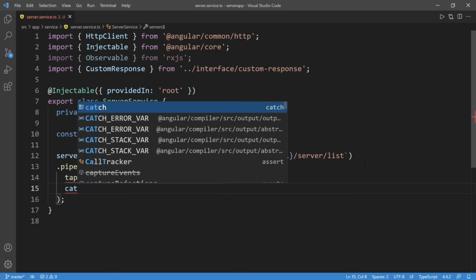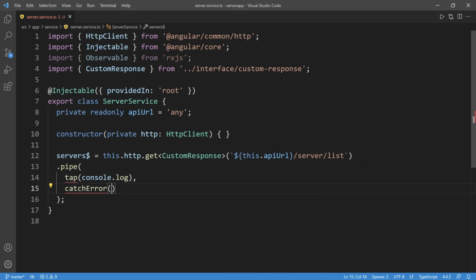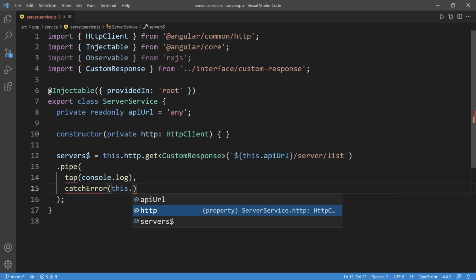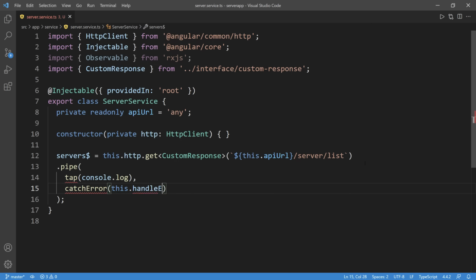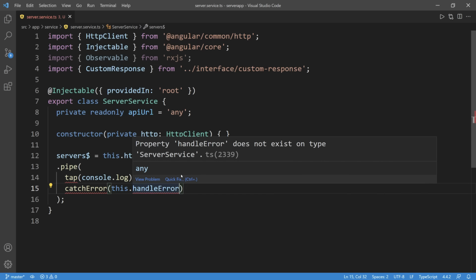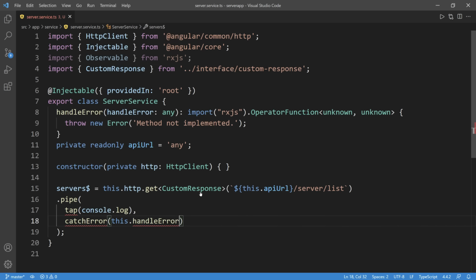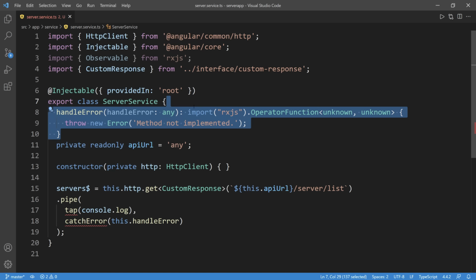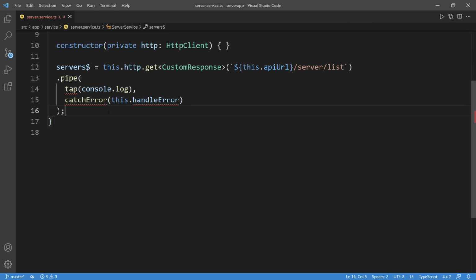So I'm going to say catch error, which is another operator, and then I can call a method. So let's say this handle errors. Okay, so we don't have this method yet, and we're going to go ahead and create it right now. So I'm going to click on here, quick fix. This is a method, so I'm going to declare it at the bottom. It's on top, so I'm just going to cut it from up here and go down and then paste it.